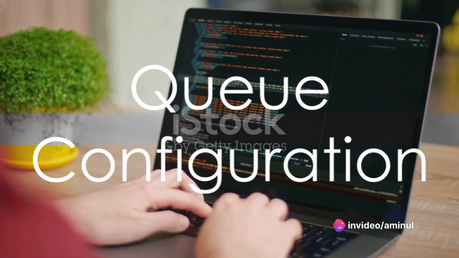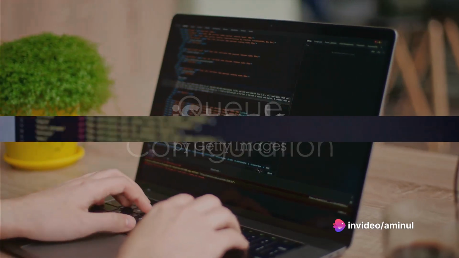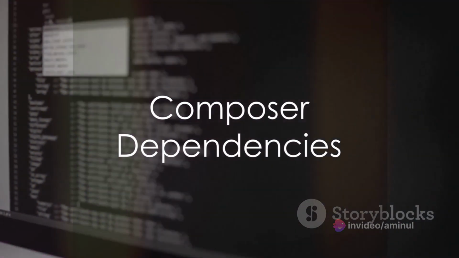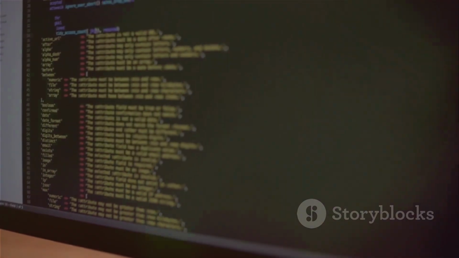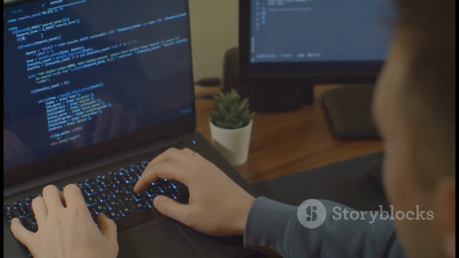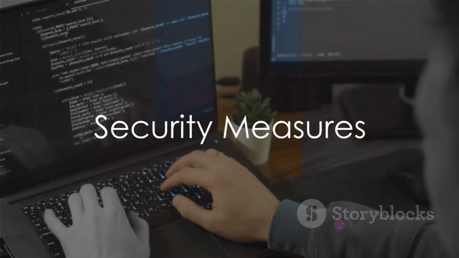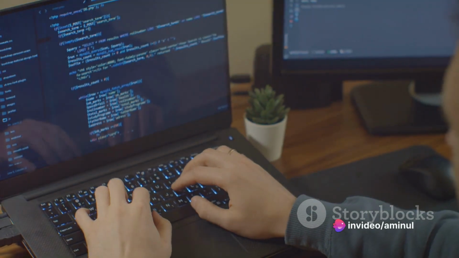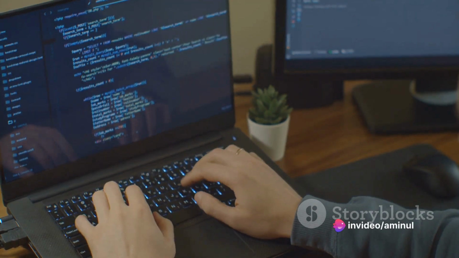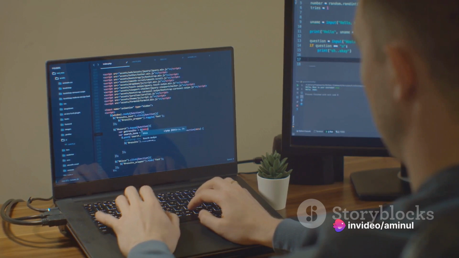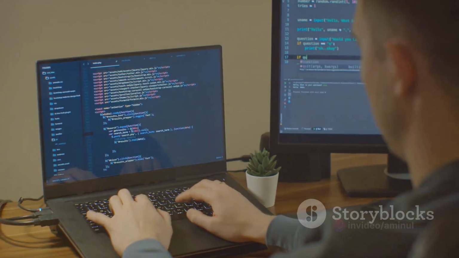For Laravel queue users, configure and start your queue workers. Update your Composer dependencies with composer install --optimize-autoloader --no-dev. For security, disable debug mode in the production environment by setting APP_DEBUG to false in your .env file and ensure that sensitive information is not exposed.